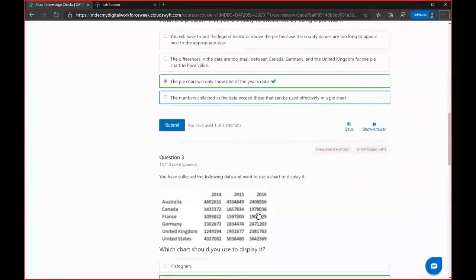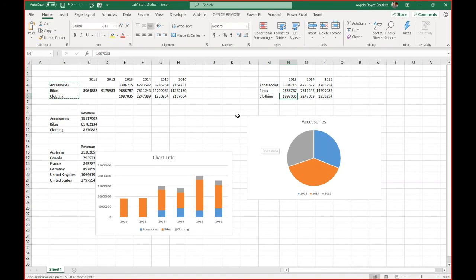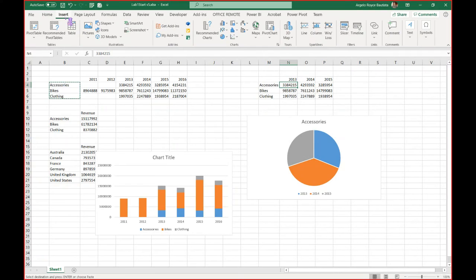Okay. So next is question number 3. You have collected the following data and want to use a chart to display it. What chart should you use to display it? Okay, so this is a vague question. When you want to know what kind of chart, you ask your boss what kind of chart they want. So it's better that you try your best to be user centric. Give what your client wants.